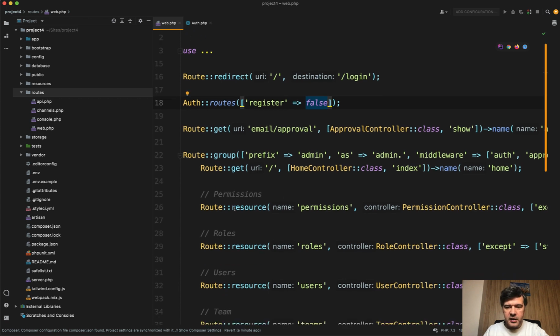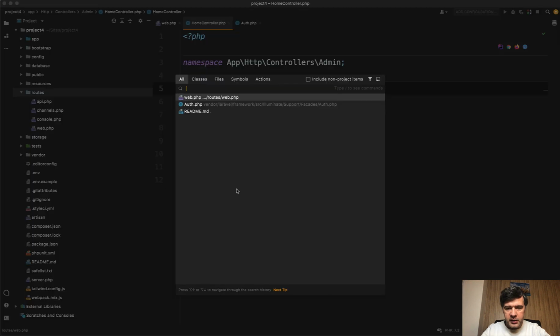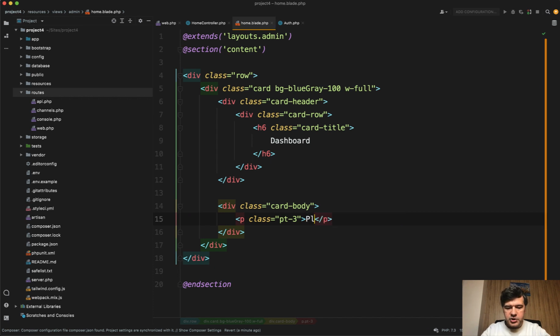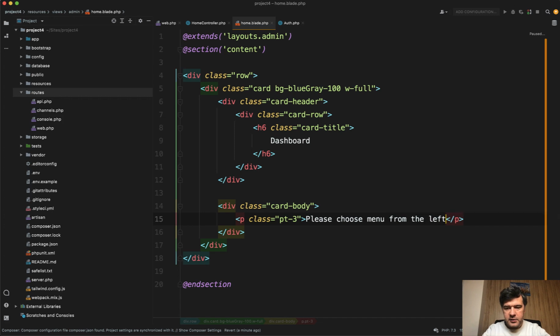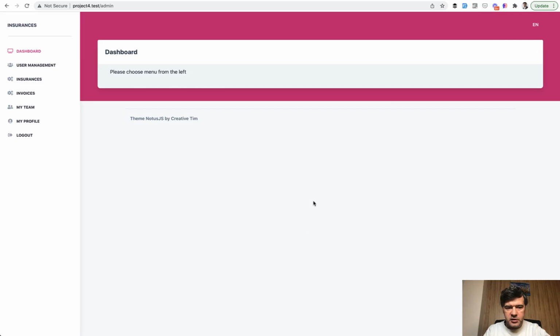If you want to customize anything else, for example, in the home controller, you have admin home blade, you open the blade file, and instead of "you are logged in", for example, you want to change to "please choose menu from the left", something like this, you save. And if you log in with correct credentials, you have "please choose menu from the left". So this is how you customize Laravel code, then in Blade, in models, in controllers.